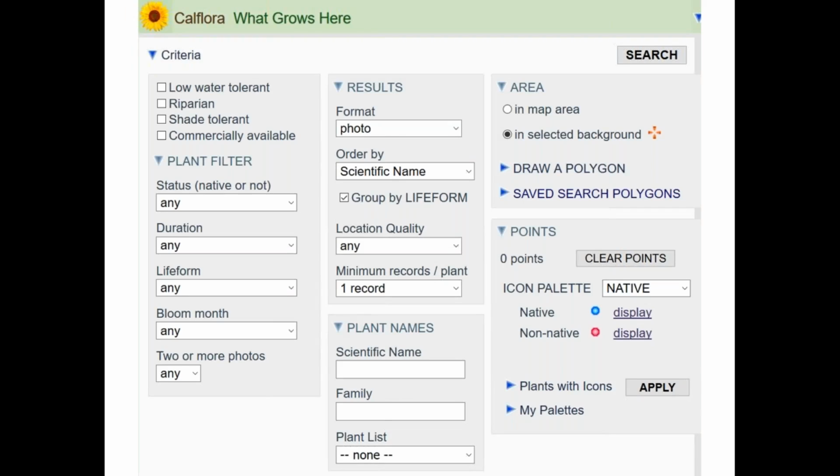Okay, now we're going to talk about what grows here. If you compare this to the observation hotline query fields, it's a little bit different, because people are looking for different things. So you can search for low water tolerant plants, riparian, shade tolerant, commercially available. We also link to CNPLX, which shows you which nurseries sell which plants. You can do your plant filter.